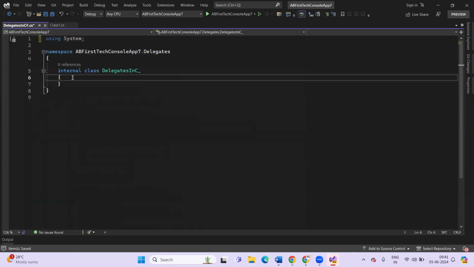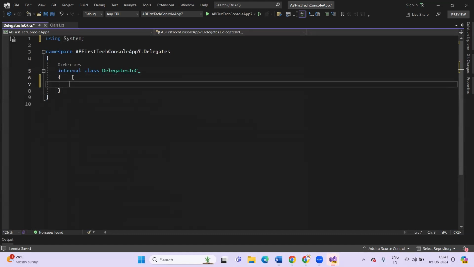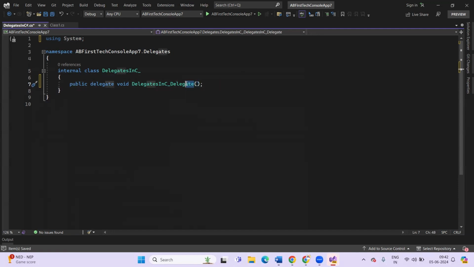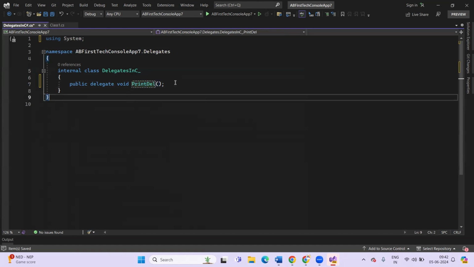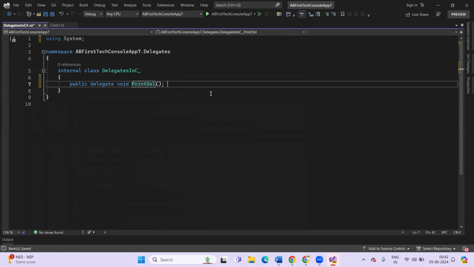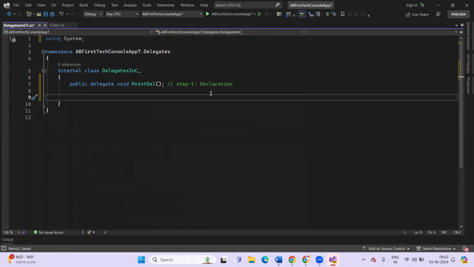First thing, I have to declare one delegate. How to declare one delegate? Give the access modifier, delegate, void, delegate name, and whatever arguments you want. If you want to give arguments, you can, or you can just give none. Print, PrintDel. This is my delegate name. This is how you do the declaration. Step 1.